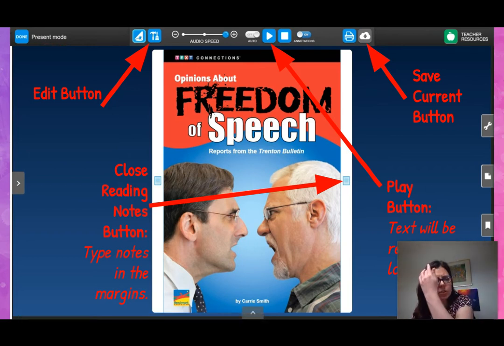Awesome. Next, you're going to want to go ahead and read the text. And you're going to read the text either by reading it like you would any text, or you're going to go ahead and press the play button and it will be read out loud to you, which is another great option.